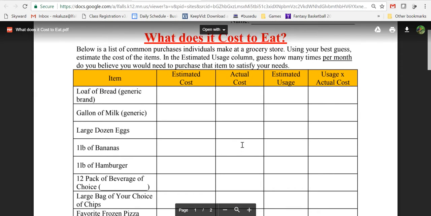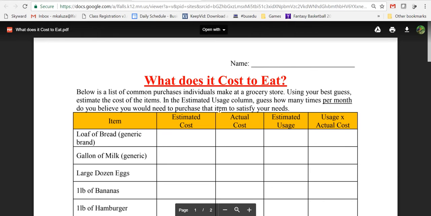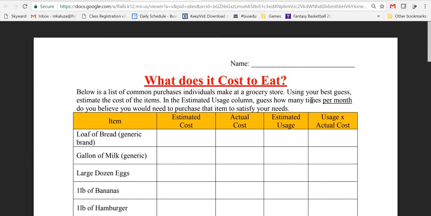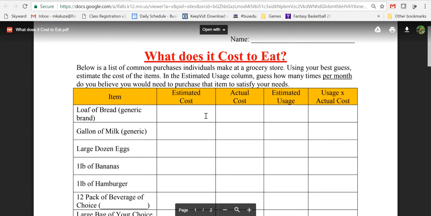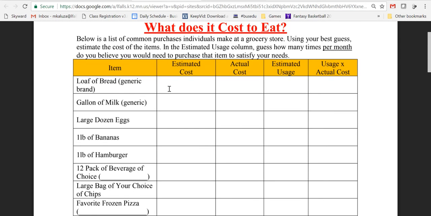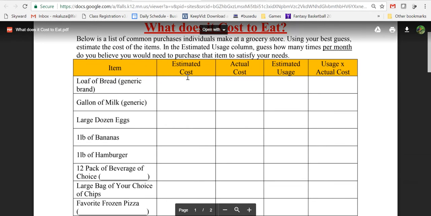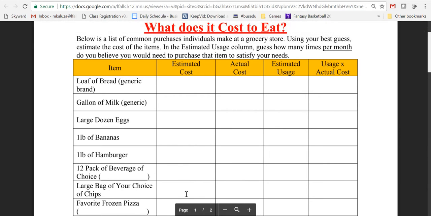All right, so up on the top, as a reminder, it says below is a list of common purchases individuals make at a grocery store. Using your best guess, so I ask you not to look at ads online or anything like that. And you get points on completing it, so you don't get points necessarily on accuracy, to estimate the cost of the items. So what you're going to do here first is estimate the cost of every single one of these items. So this first column here should be full before Monday.